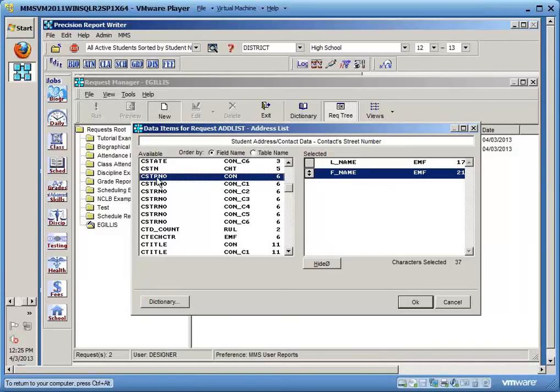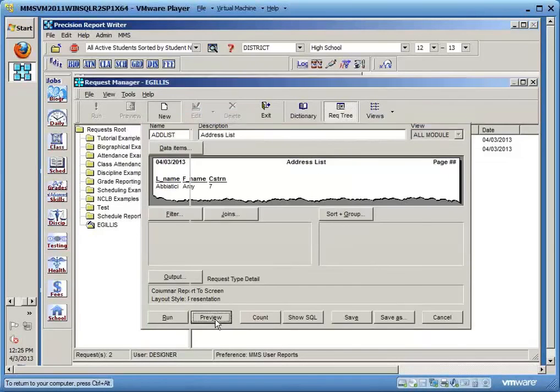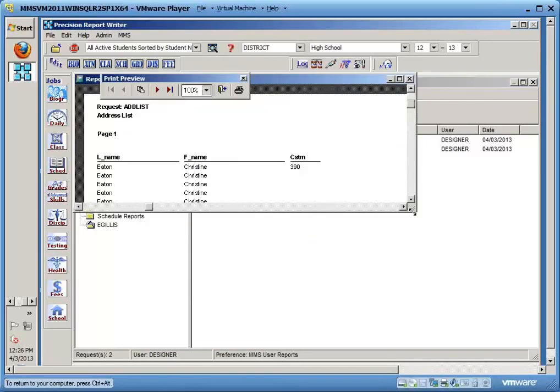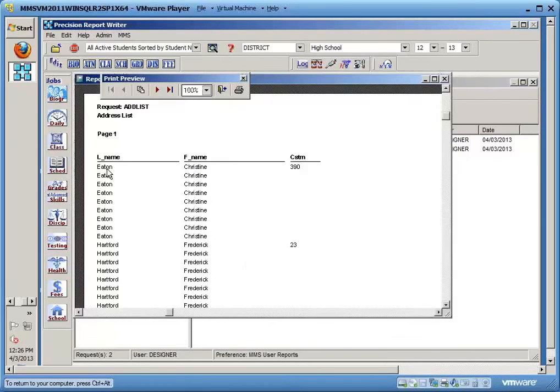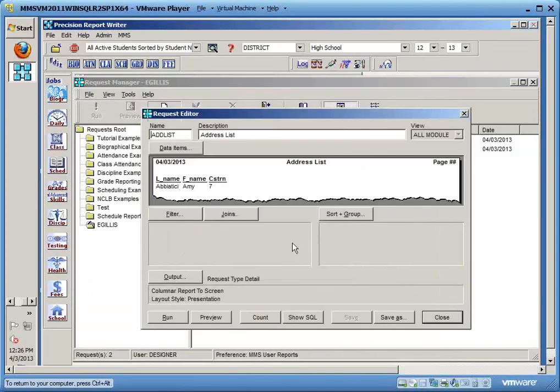Let me show you an example. So I'm going to choose C street number from the general con table, and then I'm going to click OK and preview. And you're going to notice that for each of my students, they're listed multiple times, even if there's only one street number in their record. And that's because I've chosen a contact piece of information from the general contact table.